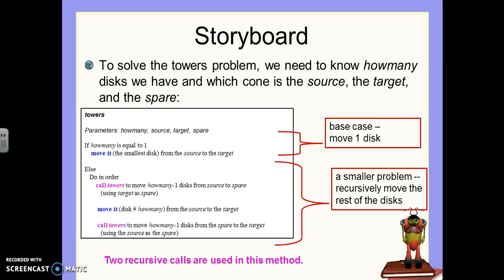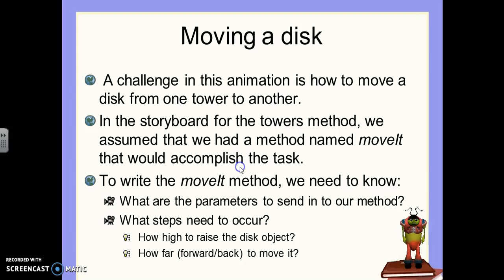Then we are going to move it, the disk number equaling how many, from the source to the target. Then we're going to call the towers again, another recursive call, to move how many minus 1 disks from the spare to the target using the source as the spare. So it might be a little bit confusing as to exactly what happens here. We're going to be able to solve this problem. Let's go ahead and start working through it. Let's take a look and see what we got here.